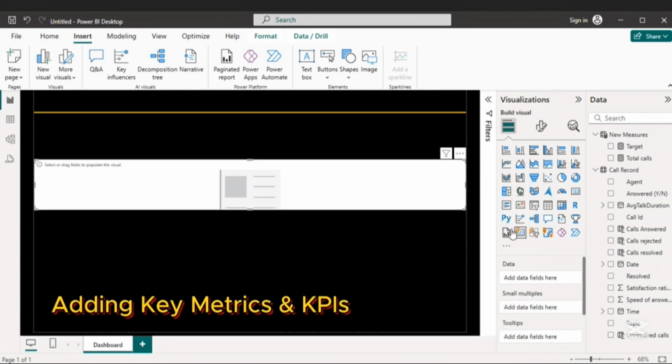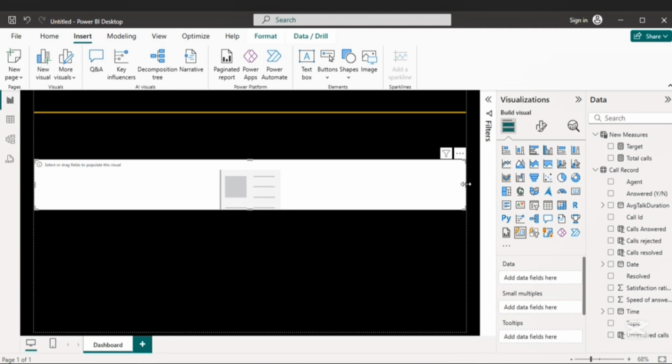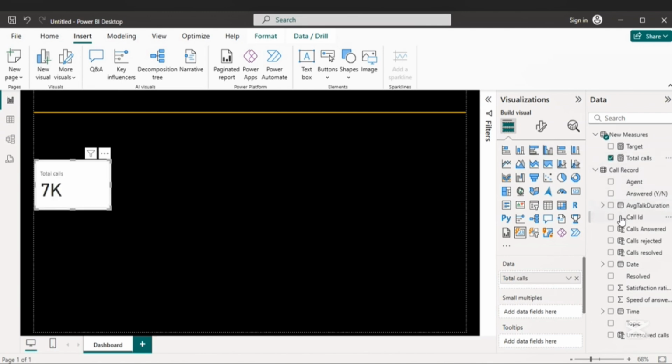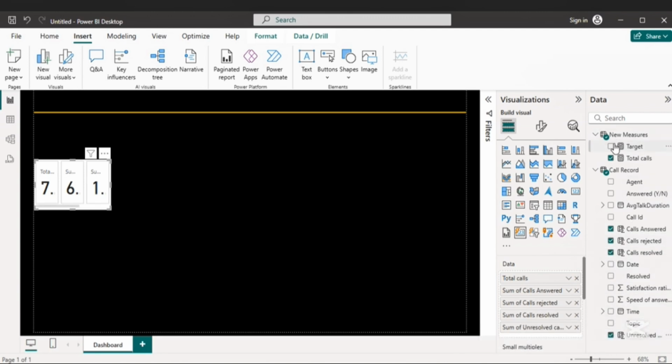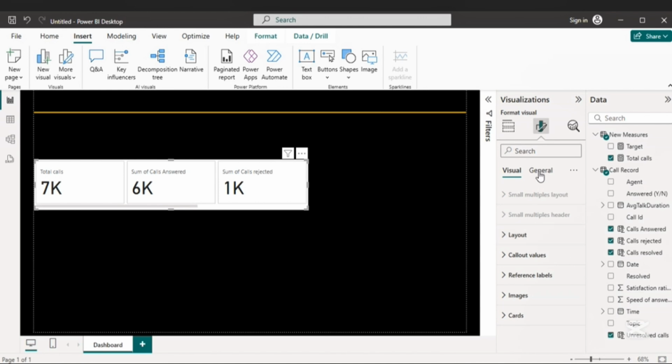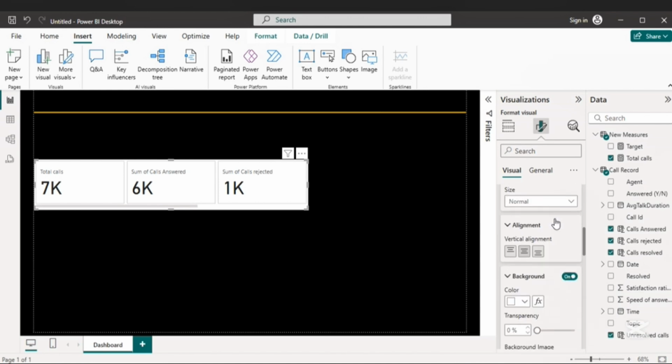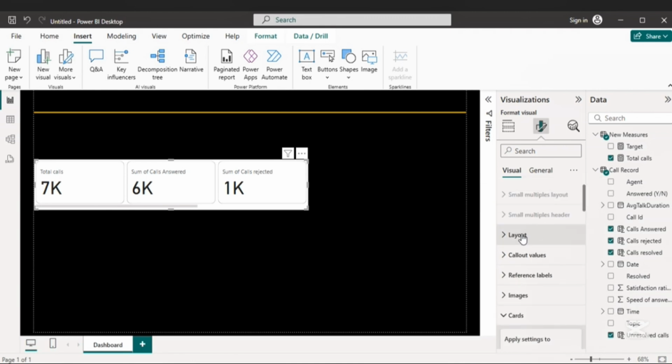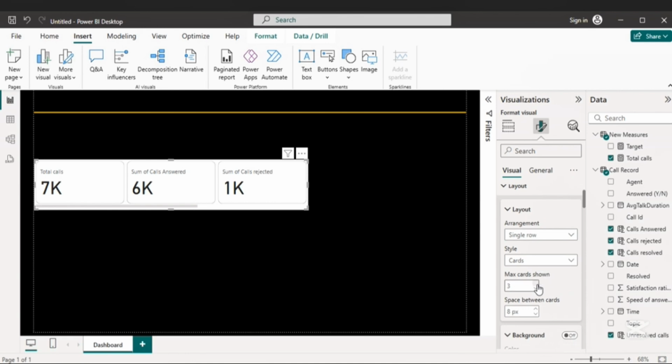The next thing is to add the KPIs or the key metrics. Go to visuals, then you're going to use the new card. So pick total calls, calls answered, rejected calls, resolved and unresolved. Let's drag this. Let's format it. Go to cards. Let's do rounded rectangle. Let's change the corners to 12. Then layout. Let's go with 6 of them. Okay, let's extend this.